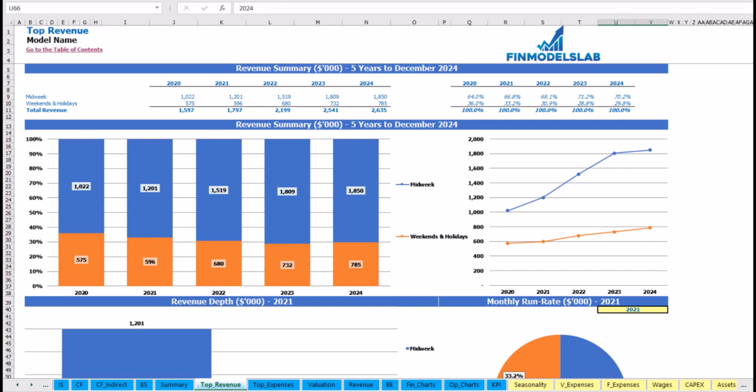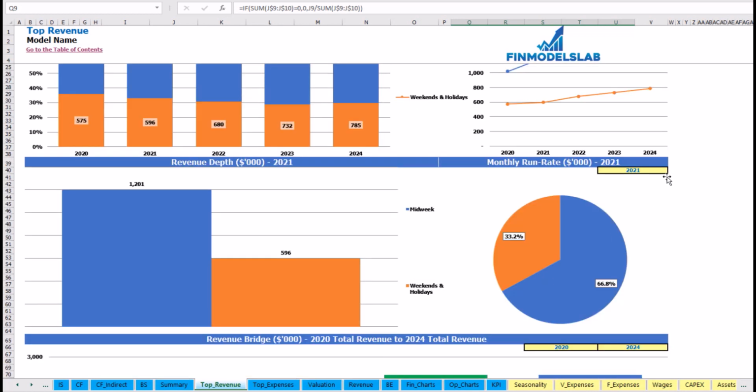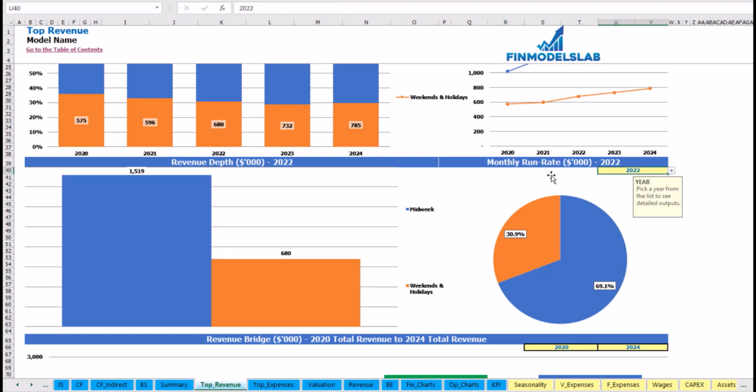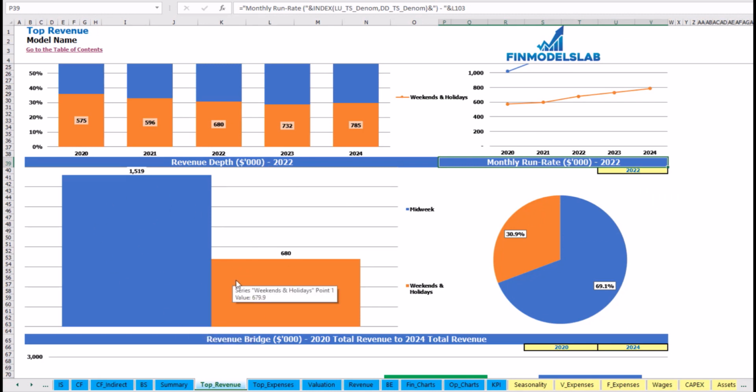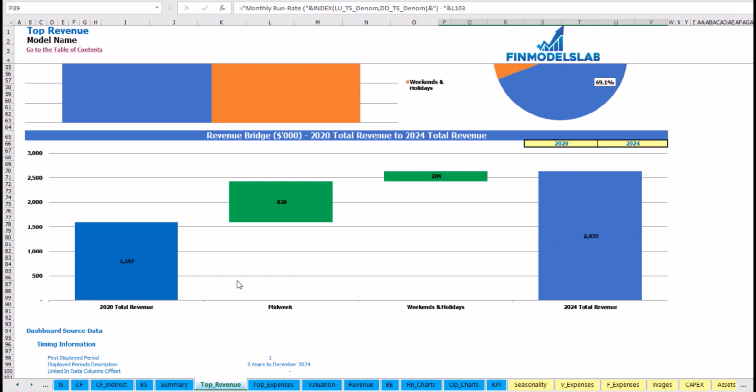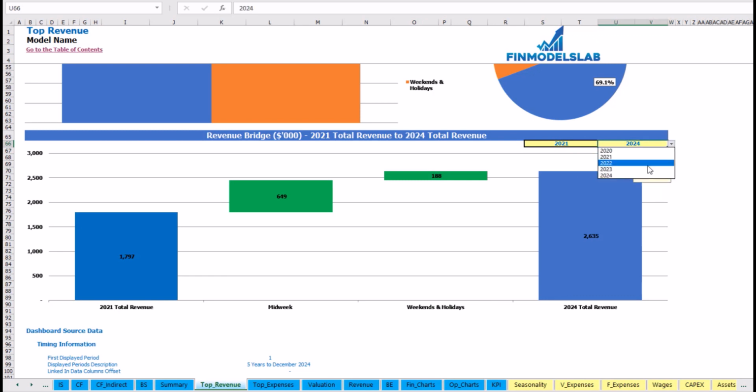You may see the revenue summary for the main revenue streams, broken down by years as absolute values and as a percentage breakdown. The same information is reported in here on the charts. Also, you are able to select specific year and to see the monthly run rate and revenue depth for these revenue streams. On the bottom of top revenue report, you may see the revenue bridge, and you may see the total revenue for the starting year and for the ending year, which you may play using these setups, and you may see the factors of growth of this revenue broken down by revenue streams.